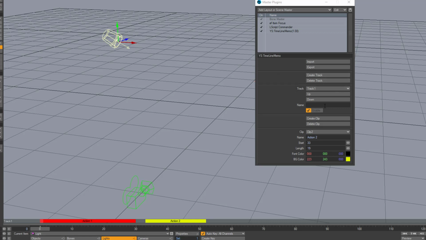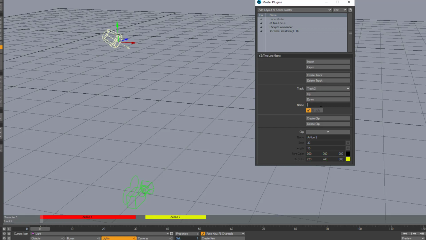And you know what? Actually, let's give a name to this track. Let's call it Character 1 or something like that. There it is. So we can create as many tracks as we want and we can move them up and down from here. So how about if we create another track and let's name it something like Character 2.